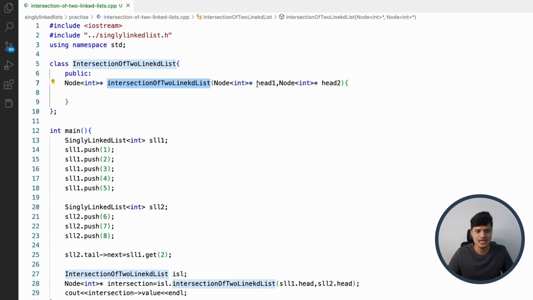So this function basically takes the two head nodes of two separate singly linked lists. Now our aim is to find and return if there is any intersection. If so, we need to return the node at which these two singly linked lists are intersecting.